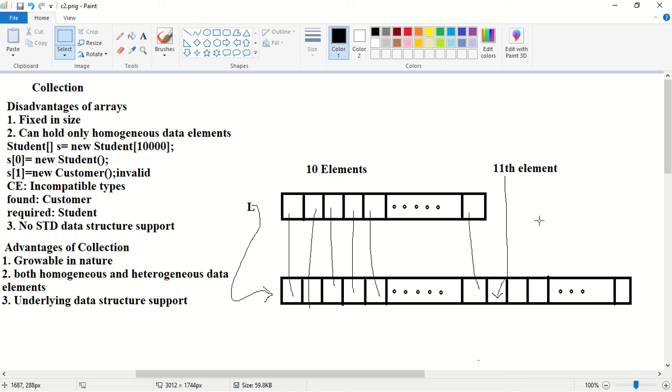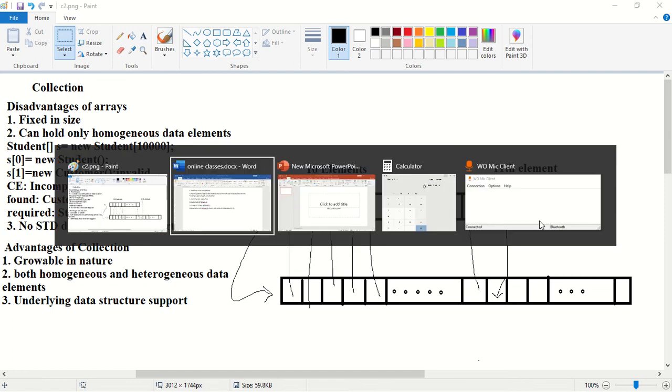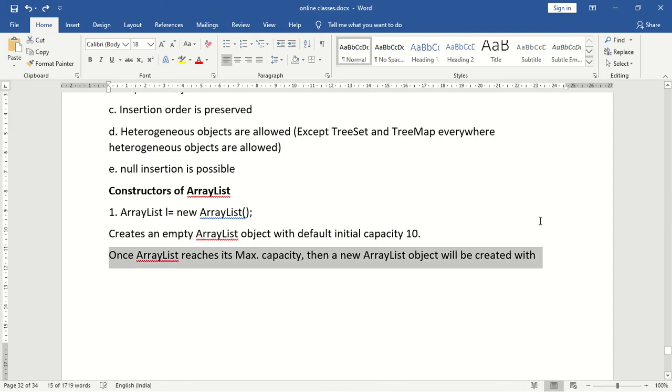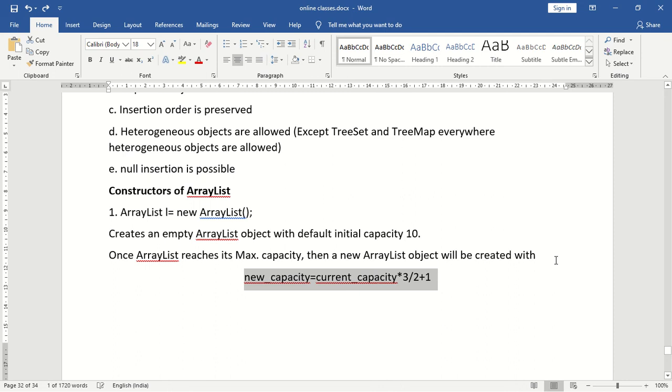So there is some formula with this. If an array list reaches the maximum capacity, a new bigger list will be created. What will be the size of the bigger list? Once the array list reaches its maximum capacity, a new array list object will be created. What is the new capacity? The formula is: new capacity is equal to current capacity into 3 by 2 plus 1. So this will be the size of the new array list.